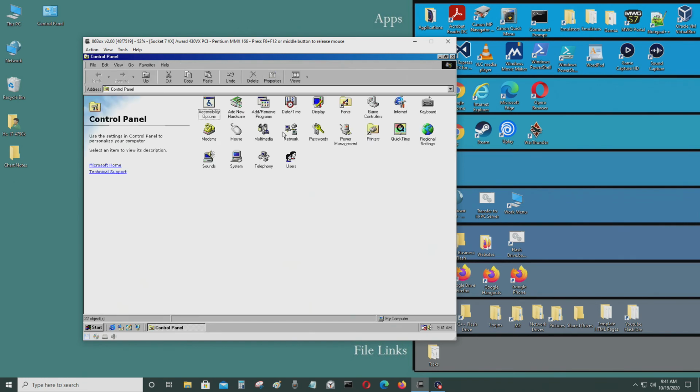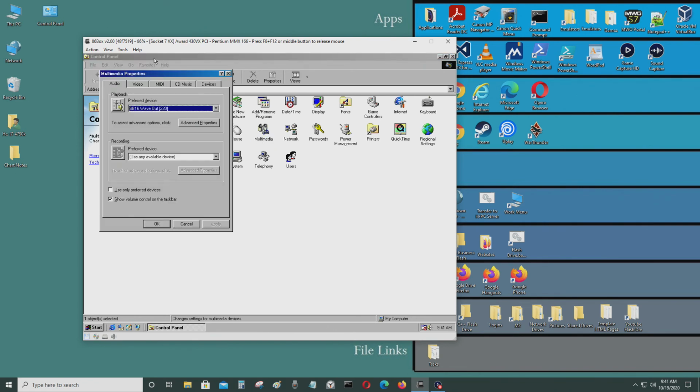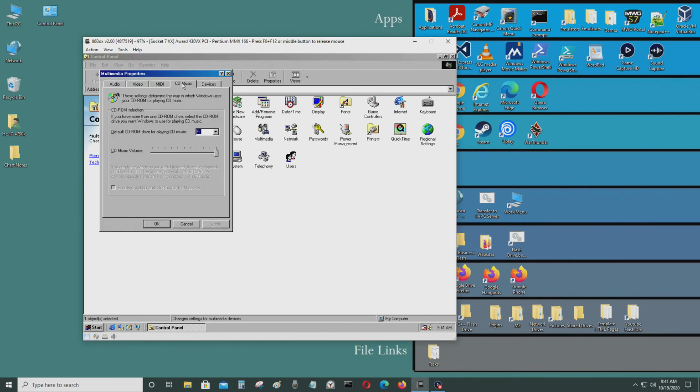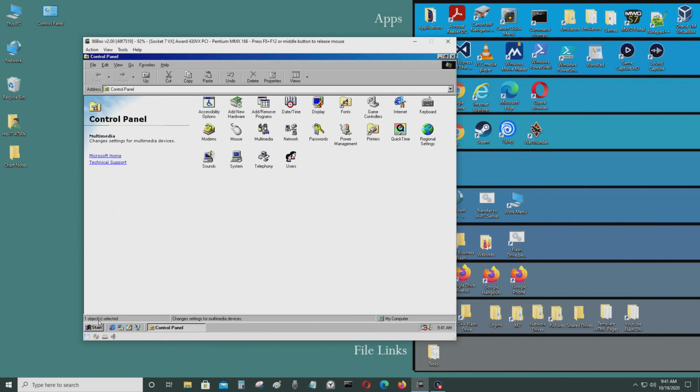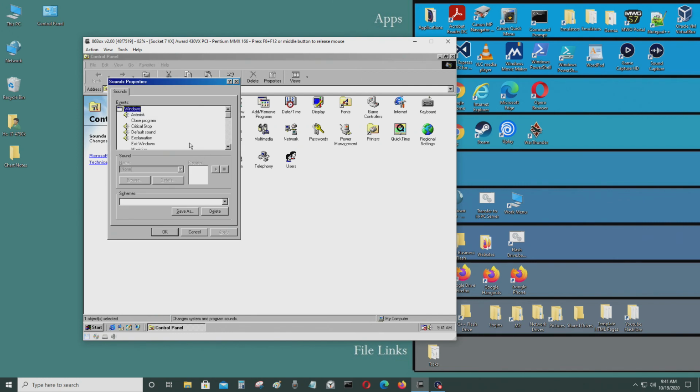And there isn't anything wrong with the CD audio. So you just go to multimedia and check if CD music is working. And yes, it's working. And there's nothing wrong with the wavetable or anything. That's working too.